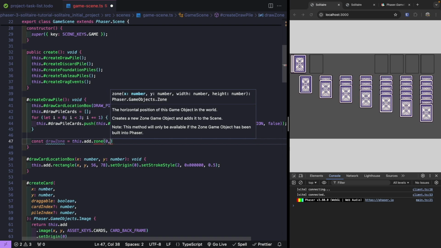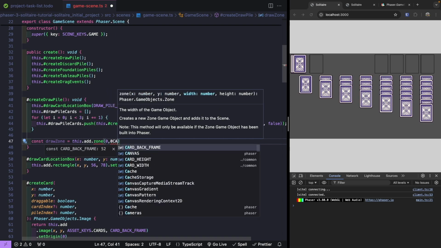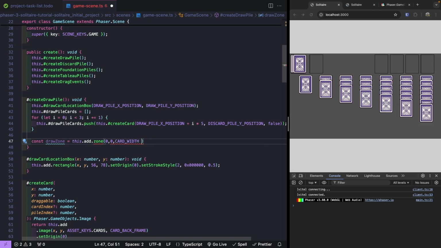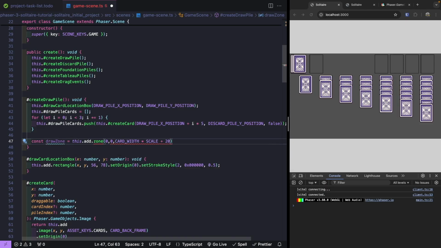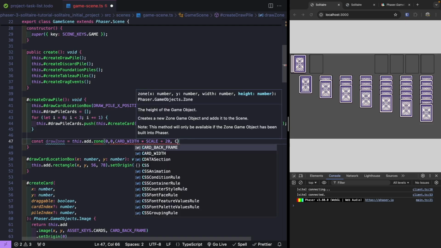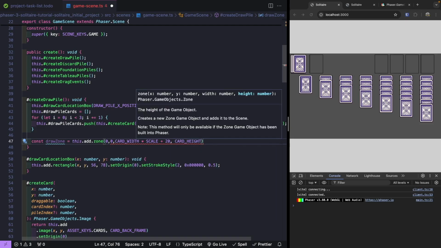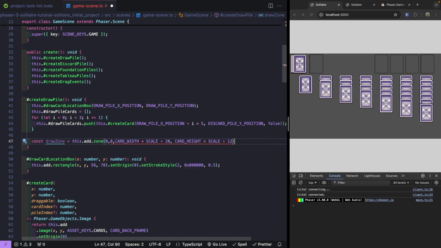We'll do 0, 0. Now we want to do our card width, times that by our scale, and increment it by 20, just so it's a little bit larger than our card image game objects that we're currently drawing. Next, we do the same thing for our card height: we'll do our card height, times that by our scale, and increment it by 12, so it's a little bit larger as well.